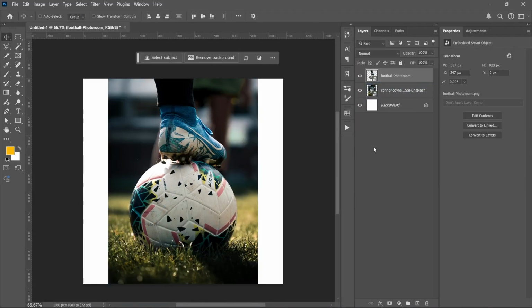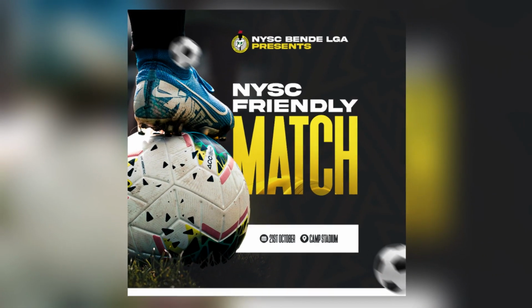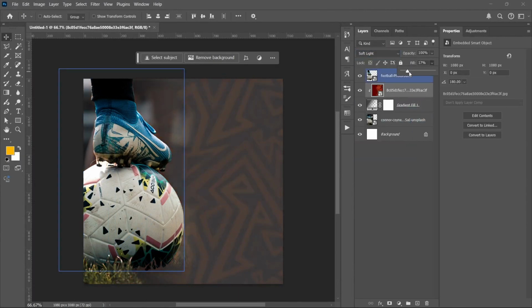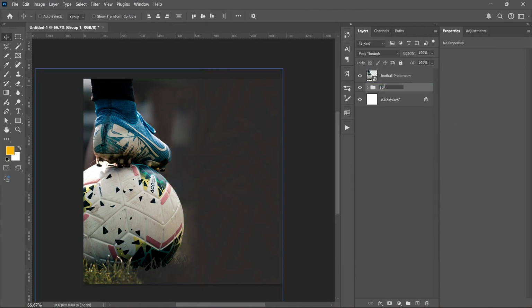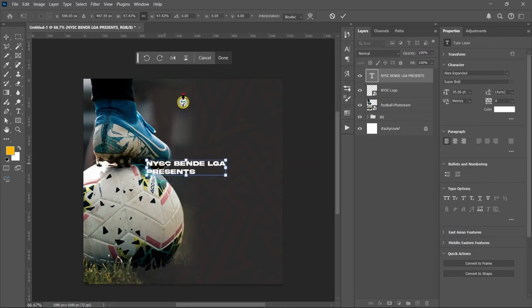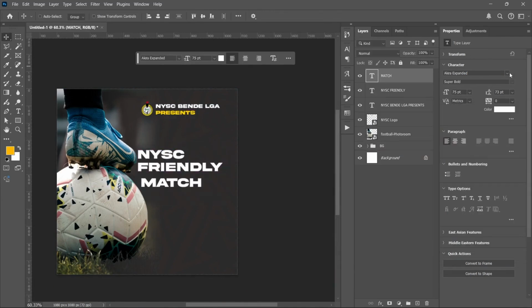In today's video I'm going to show you how I created this sports flyer. It's a very simple sports flyer that I created for my NYSC, CDS. No, not CDS actually. I created it for NYSC basically, like my local government area. We had the match, right? And they asked me to create a flyer, so I created this flyer, and I'm just going to show you how I created it here in Photoshop.